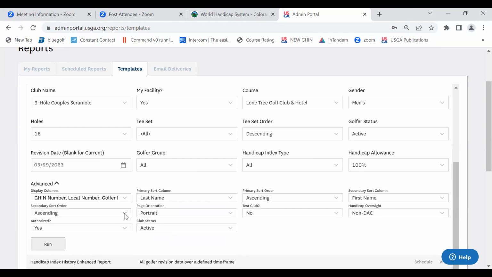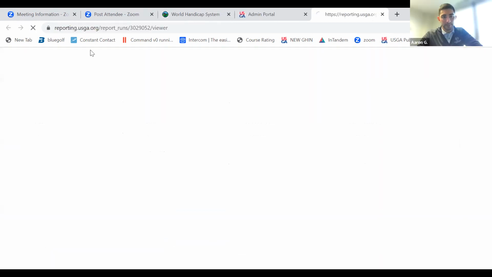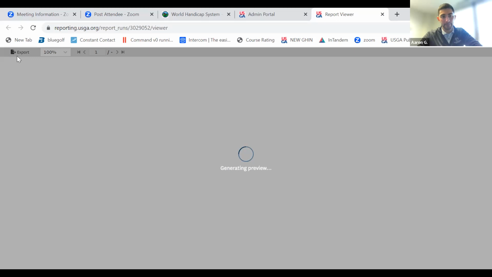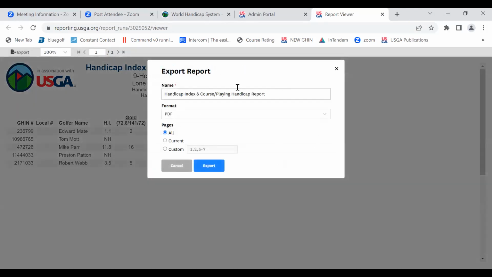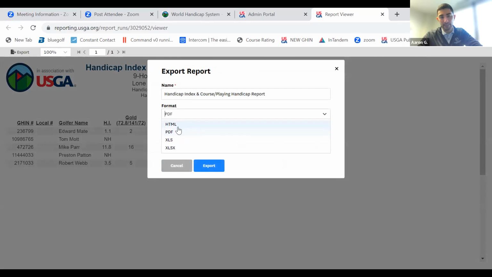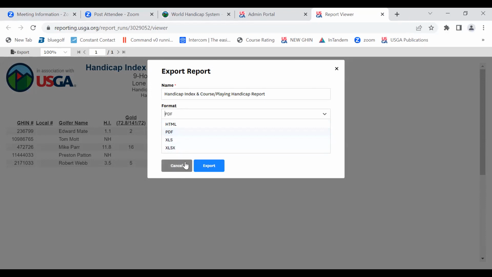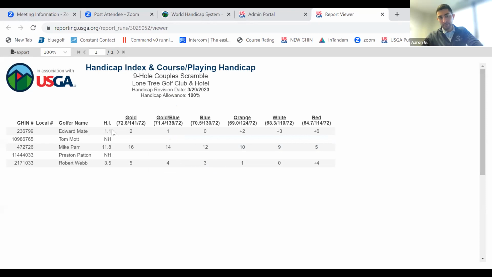I don't know how to transfer it to either, but when you run it, you can export it here. You can export it here, and then you can determine the format you want it in: HTML, PDF, XLS, and XLSX. When you run it on a Mac, I haven't run it on one before, but you should get an additional option here, and then you just click export. In this case, I ran it for all tees. So that's how you would do that. Make sense? I'll play around with it.